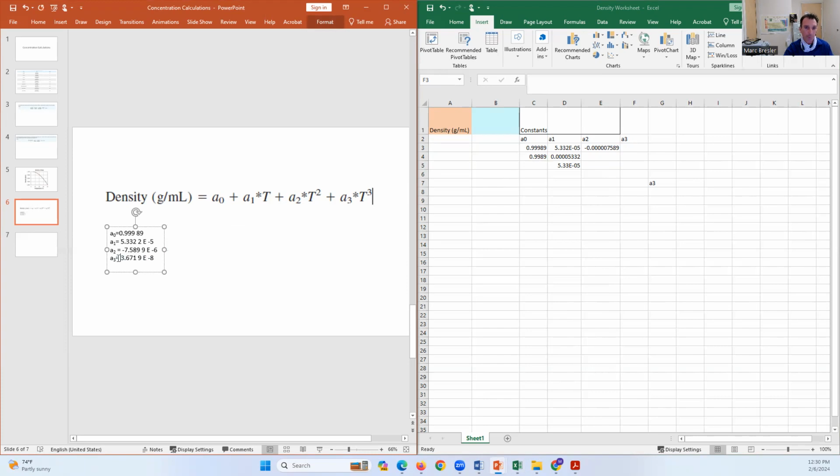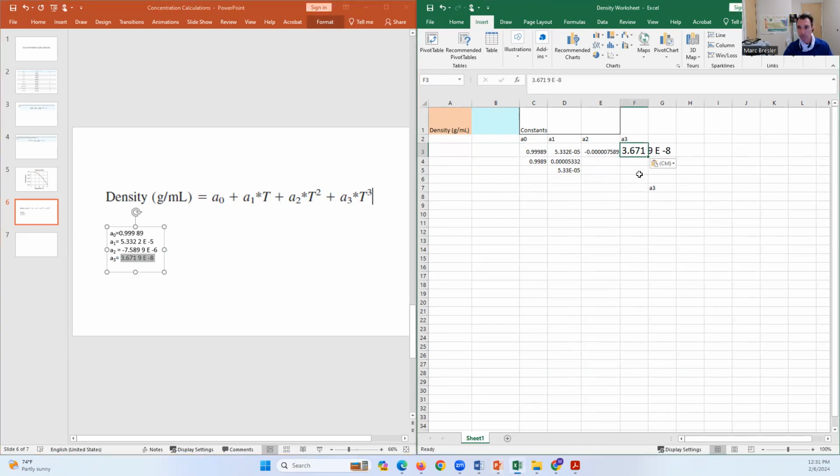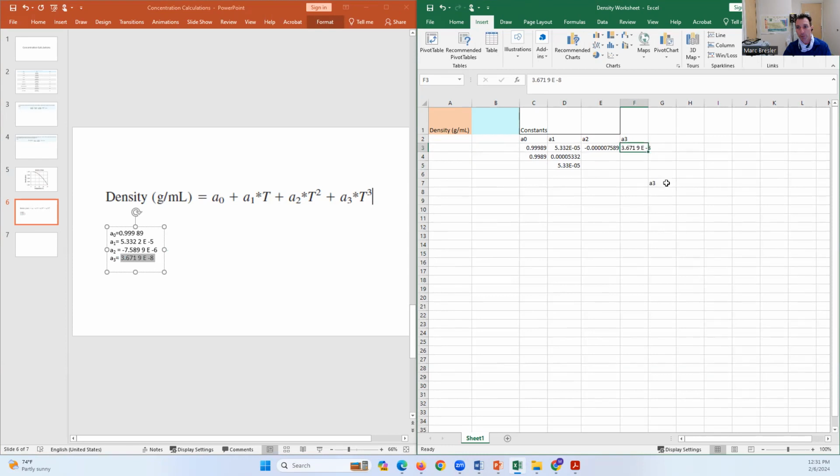Control Z undoes something, by the way, if you don't know that trick. So Control C and then Control V here. And then when you paste something, you can paste the destination format or the source format. So there are different ways to paste things. It's always handy to pay attention to that.